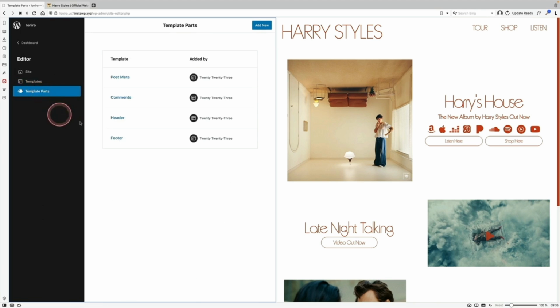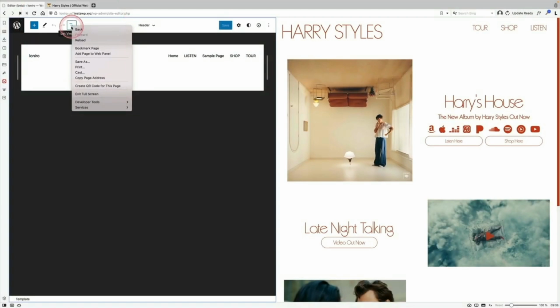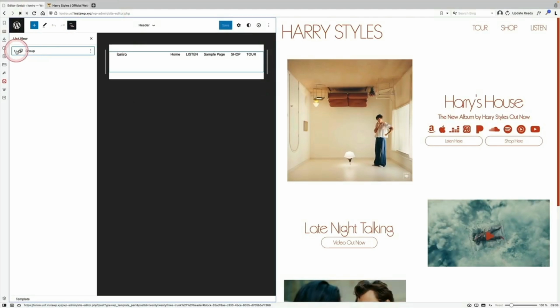And these are our template parts. And the one we want to edit at the moment is this one here, the header one, because that's where our menu is. And there we go. And let's just click on the list view, which I recommend you do when you're working in the block editor, really, most of the time.